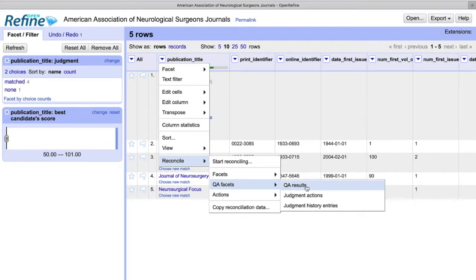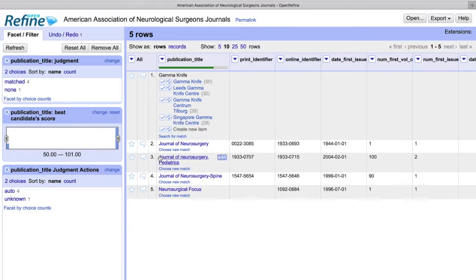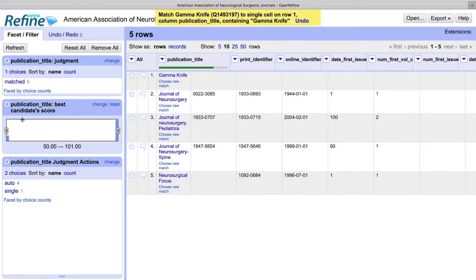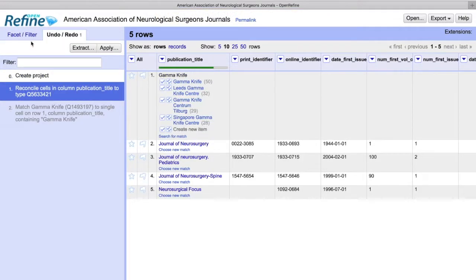The first one, called QA results, is no longer used. It's another Freebase hangover and it doesn't do anything at all. The judgment actions indicate how the match for each cell was made. For example, if I bring that up, auto for these four rows that were matched automatically when I did the reconciliation, and at the moment one unknown because I've got this unreconciled entity here. If I decide that this does match this first item, although we know it doesn't, and then refresh, we can see now we have auto and single. That single indicates that I chose that by clicking the single check mark, that just matched that cell. I'll just undo that change because we know that's not accurate.